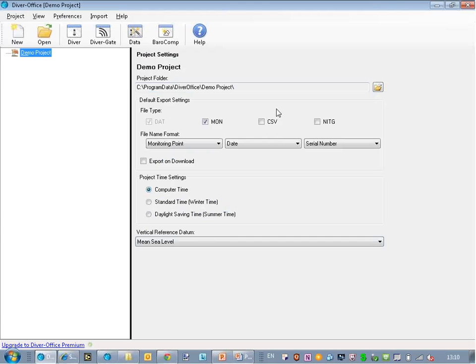So first of all, you have the project folder that you can set. The default is C program data, Diver Office, and then the name of the project. And by clicking on the browse button here, you can change that to any folder that you want.